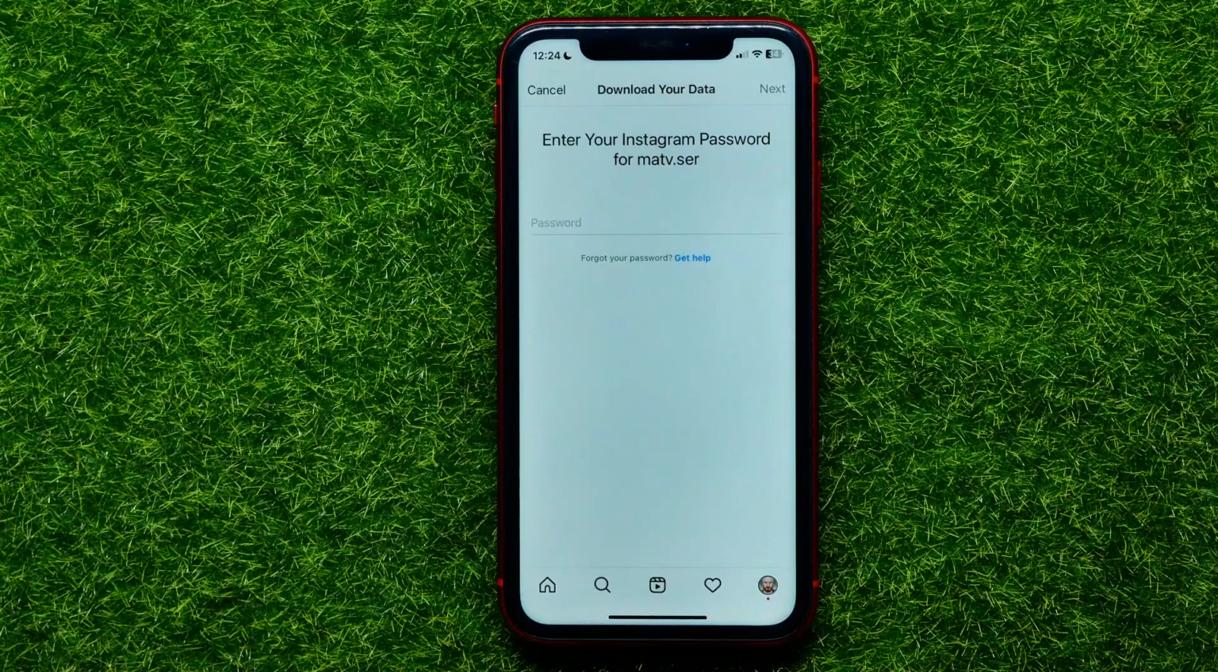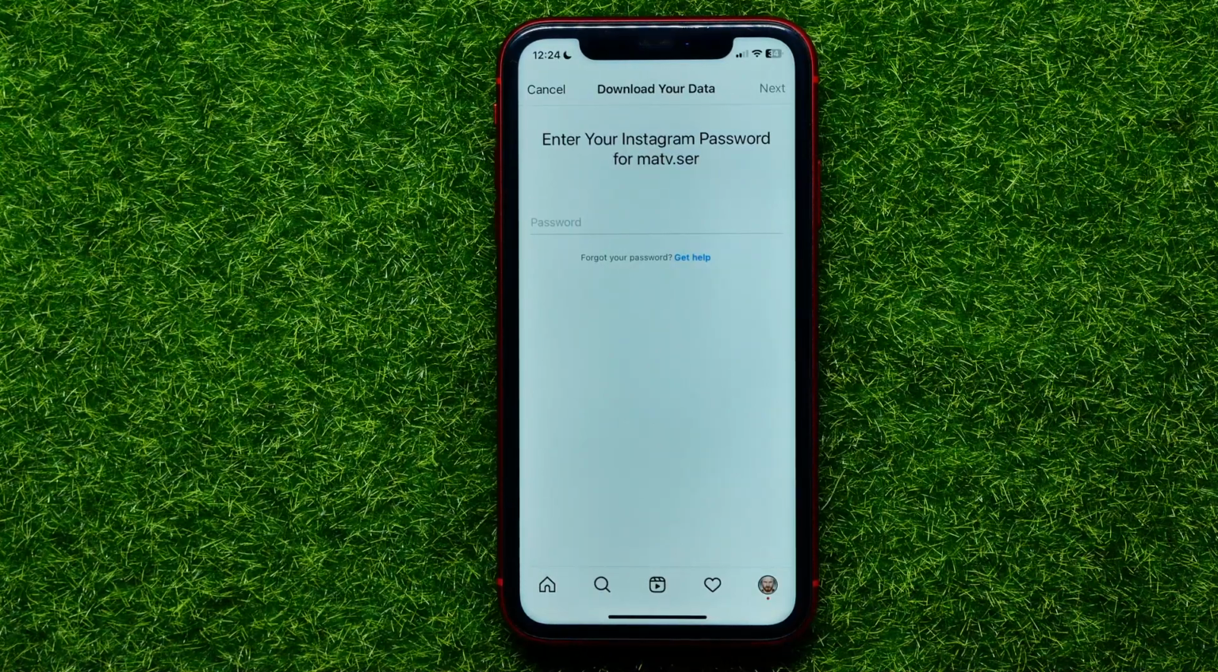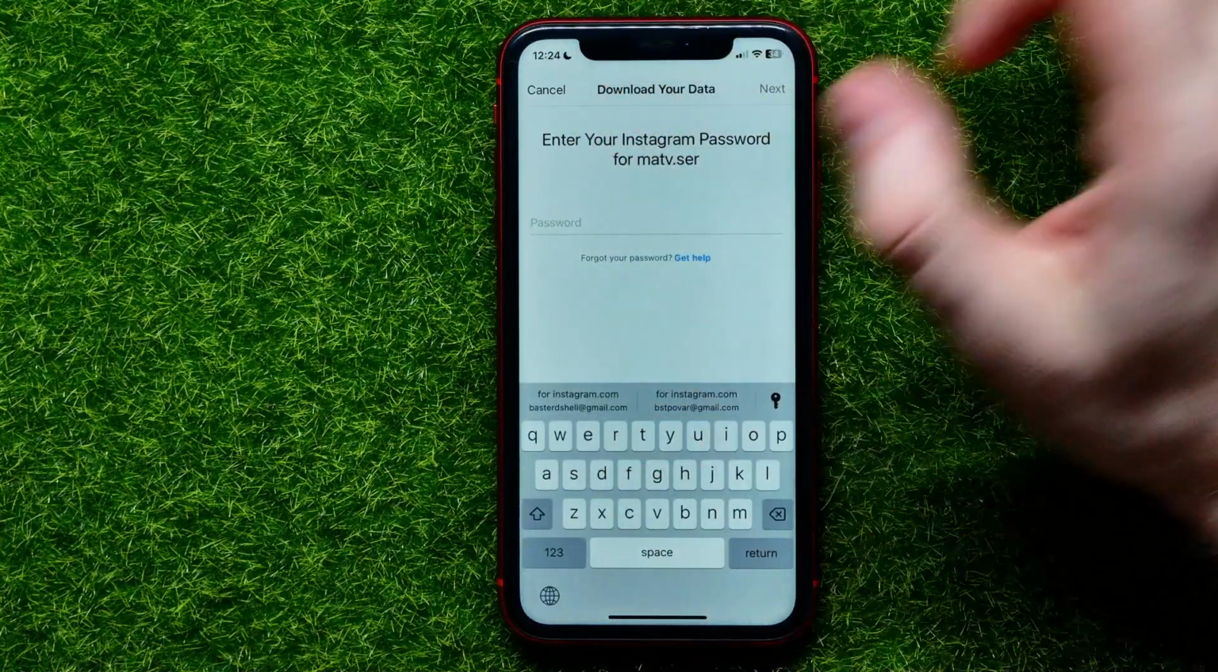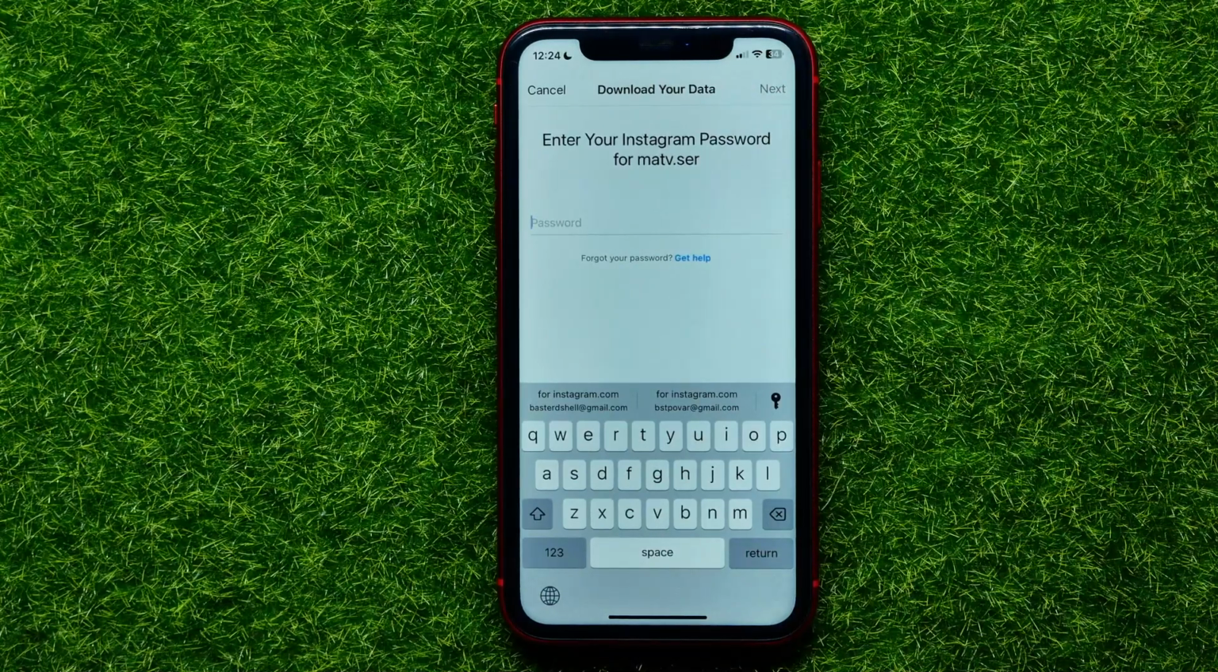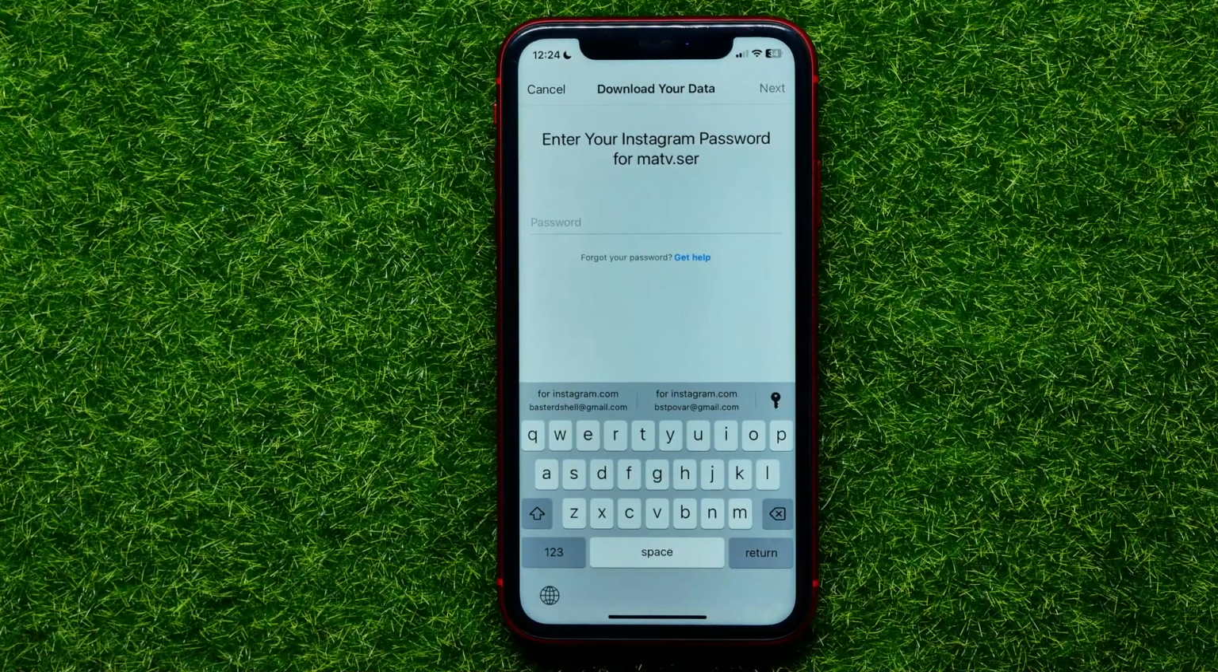Now on that step I have to enter my Instagram password. You can tap right here at the text field and enter yours, and after that the request will be sent to Instagram, and after that you have to wait up to 14 days until all the data will be collected.